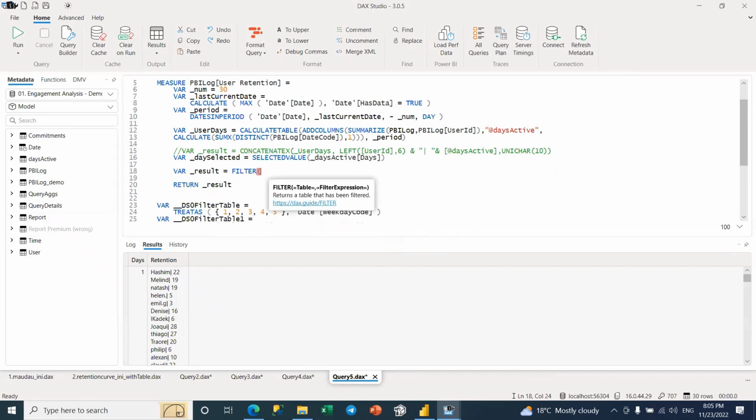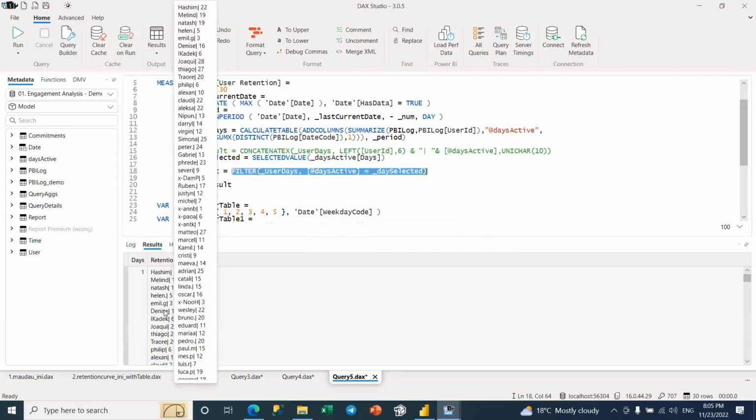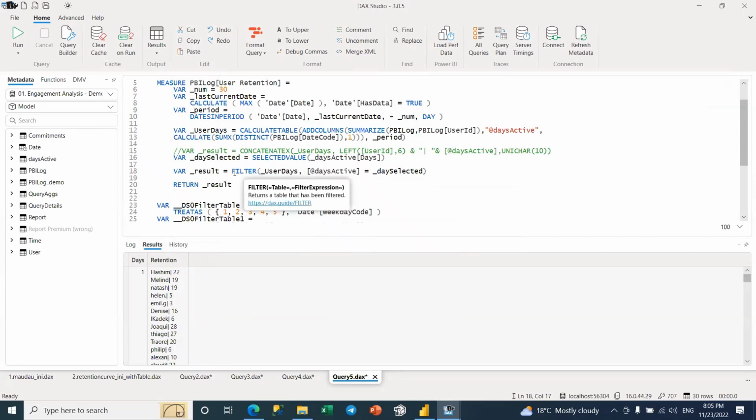And the second one will be result, filter, the previous virtual table user days by what? By days active equals to our selected day. Okay, and we have all the rows, all the users that are fitting into this particular filter. And the last thing we need to do is just to count rows, to then get the final KPI, which is telling us the amount of users. So the amount of users, as we have 1 row per user, is just the count rows of this filter.